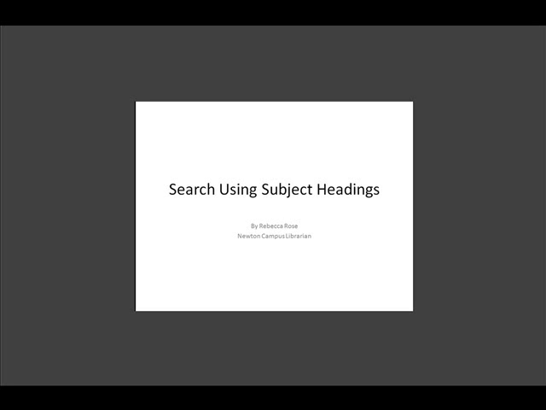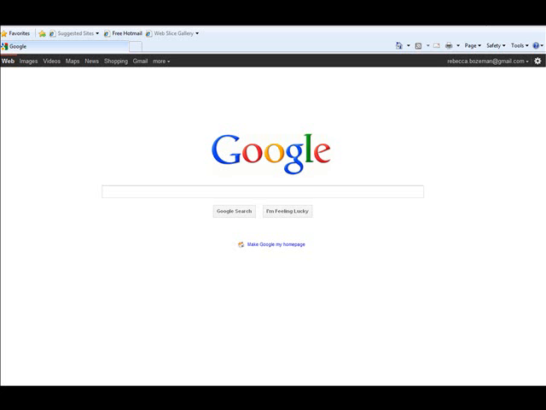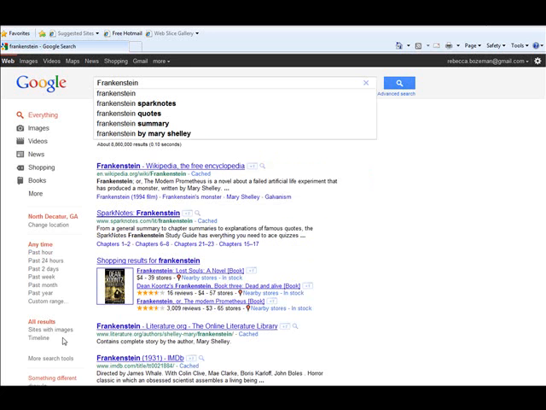We've all used Google, but searching for literary criticism articles on Google can waste a lot of your time. Say you are writing a research paper on Frankenstein. You might start out on Google and type Frankenstein in the search box. You'll see there are 8 million results.